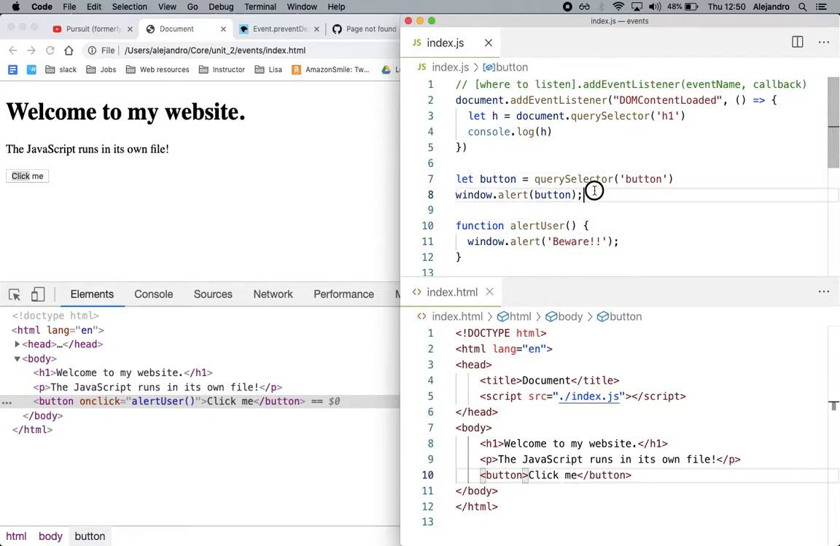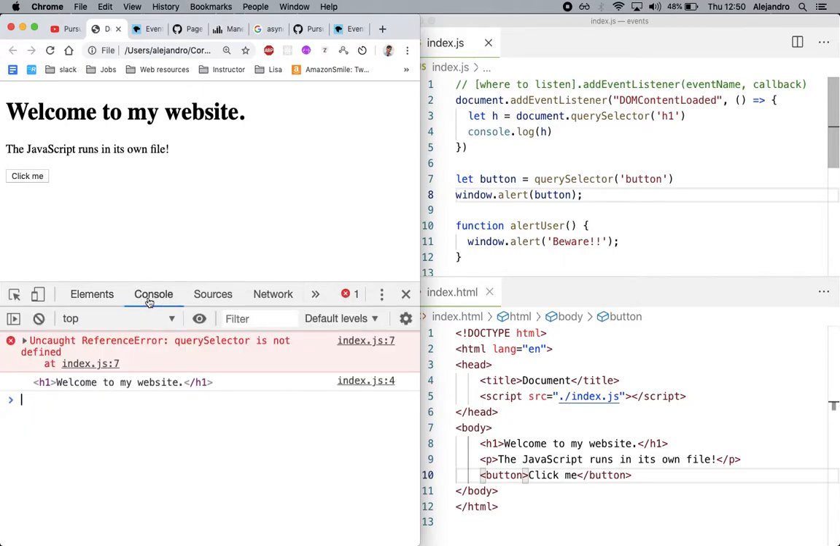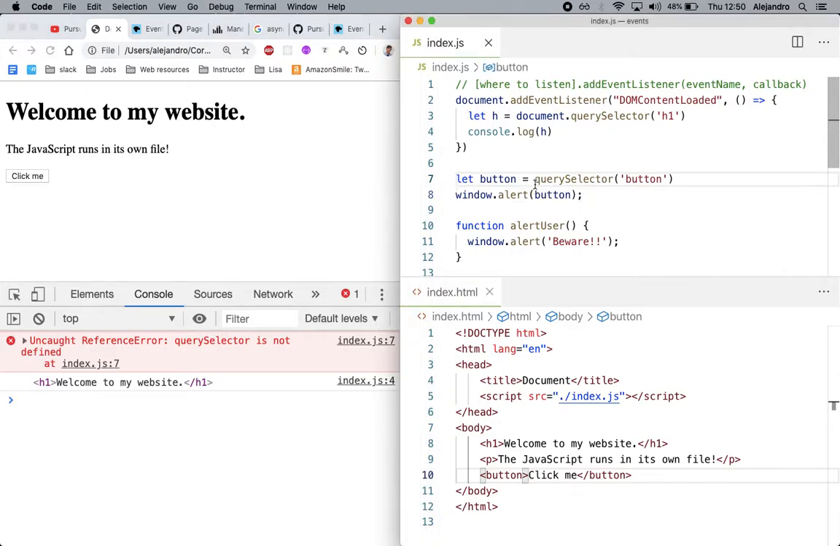If we try to do this outside of the callback to the addEventListener for the DOM content loaded, what do you think we're going to see? Well, let's refresh this page. And we have an error, as we see this X here. Let's look at that. The ReferenceError: querySelector is not defined. Oh, okay, this is my mistake. I should not have skipped document here.